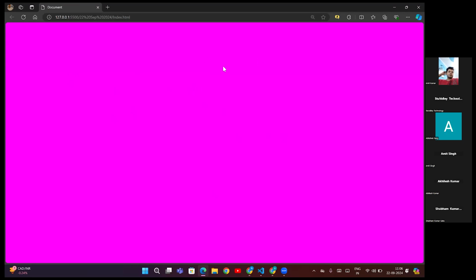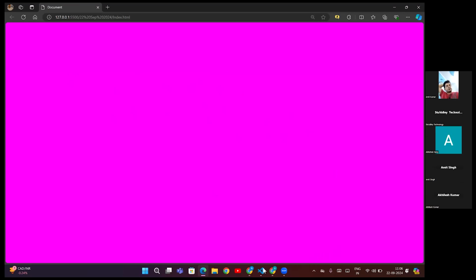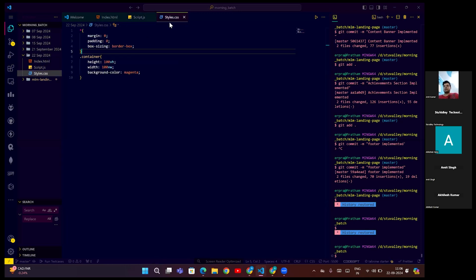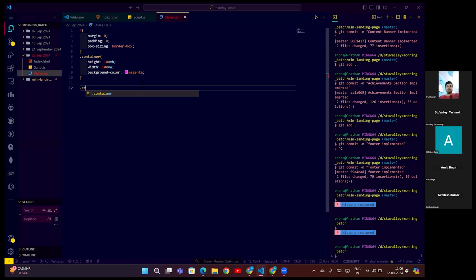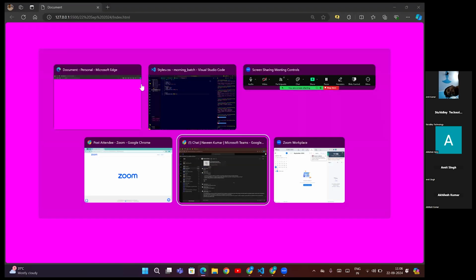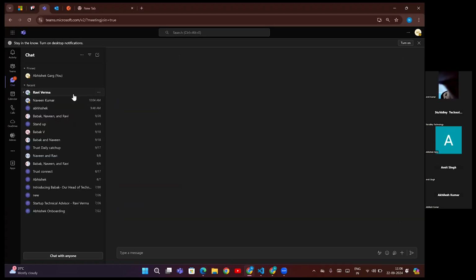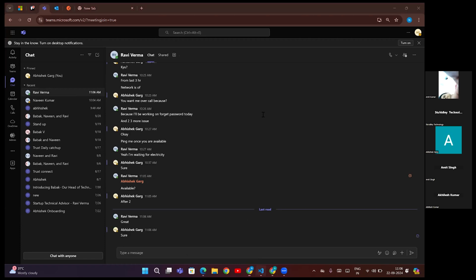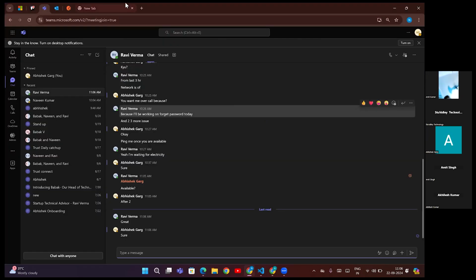Now what are we going to do here? We'll be creating a particular screen over here, or we can say a div wrapper, and let's give it the background color yellow.